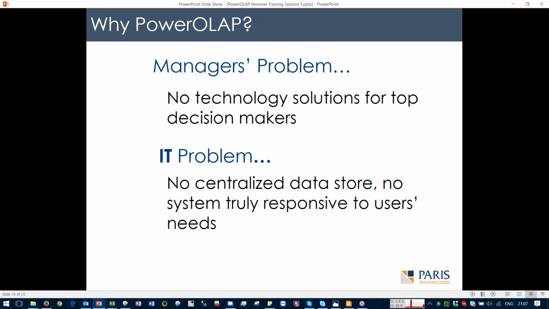For managers, we solve the problem that they do not have a technology that really supports them to do the work that they do normally. And for IT, we give them a centralized database where they can store all the numbers that are being used by the Excel users on their desktop. So we turn Excel from a personal productivity tool into an enterprise productivity tool, because it enables collaboration. That's the most important word.